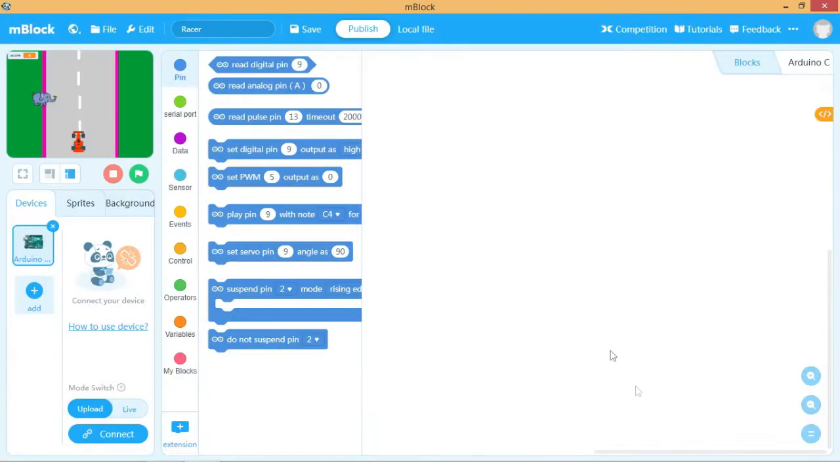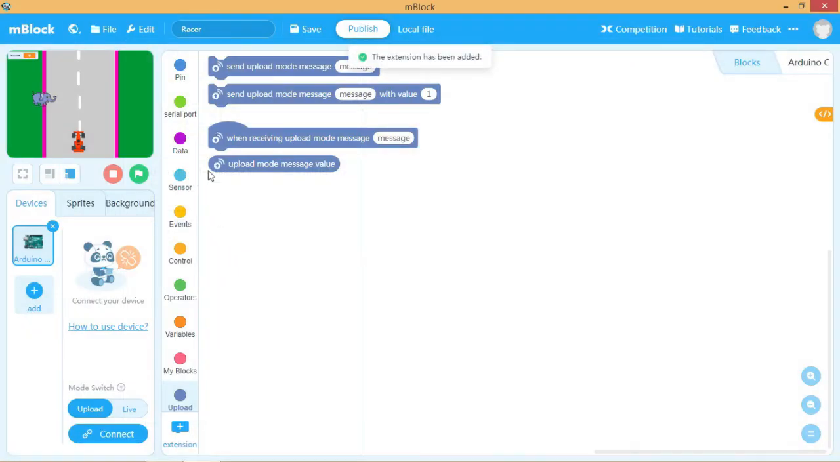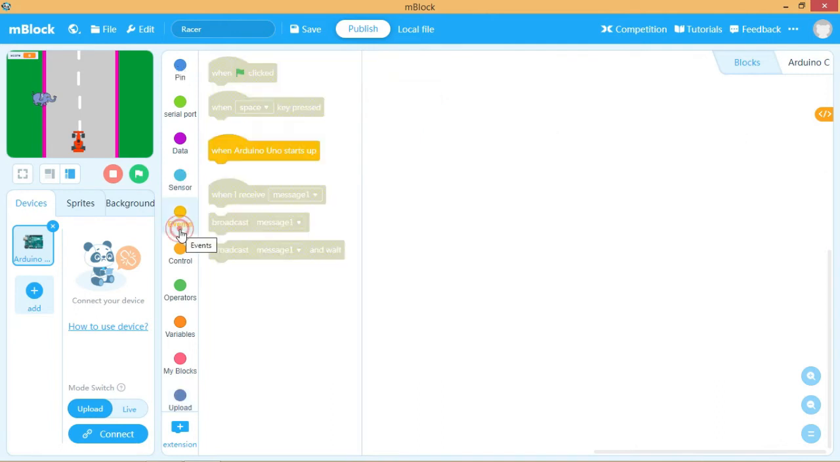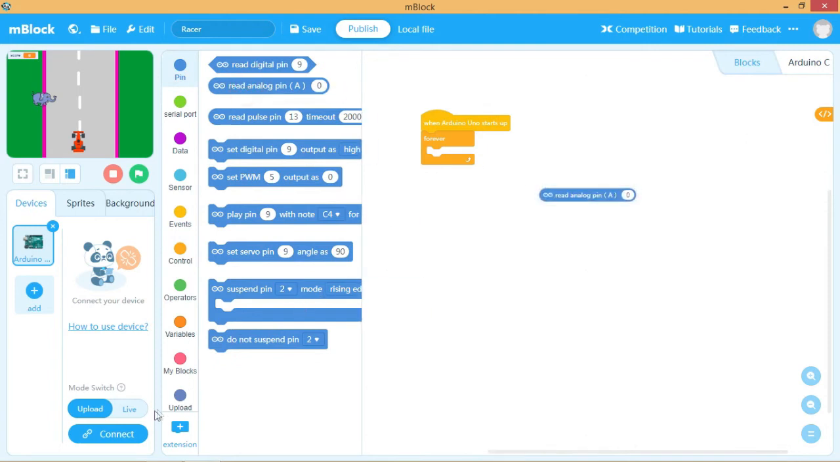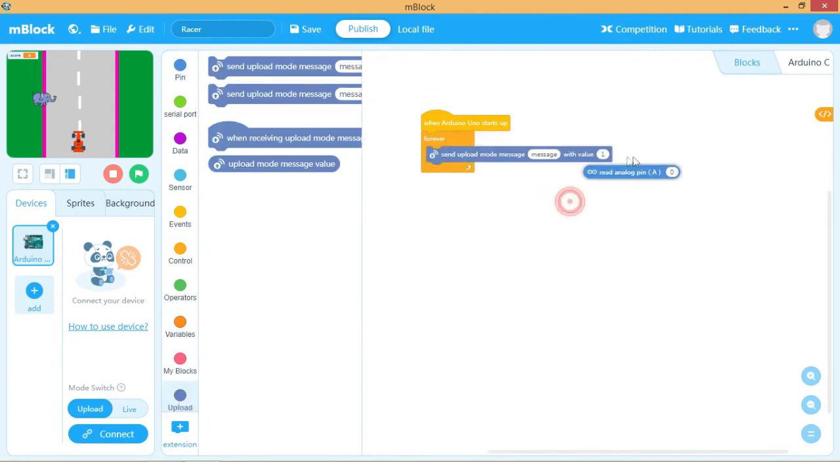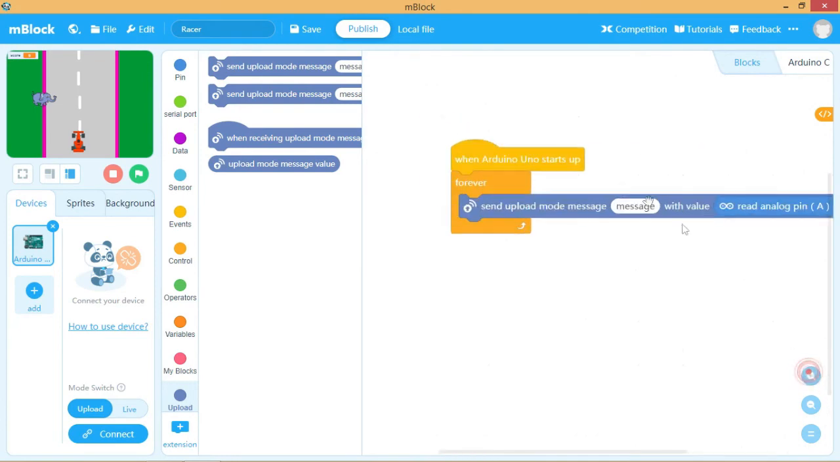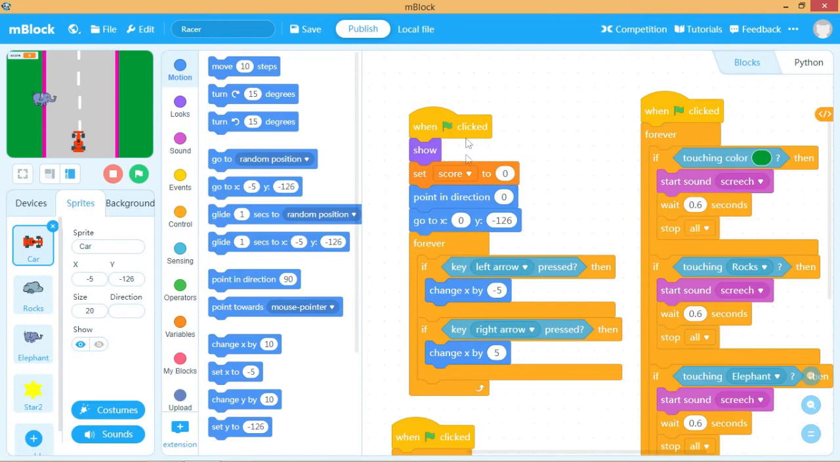Go to the device and add the Arduino Uno. After that, we need to add the upload mode broadcast, and then take out the when Arduino Uno startup, followed by the forever. We need to take out the send upload mode message with value and put it inside the forever. Take out the read analog pin and put it inside the value. This is the coding for the device.